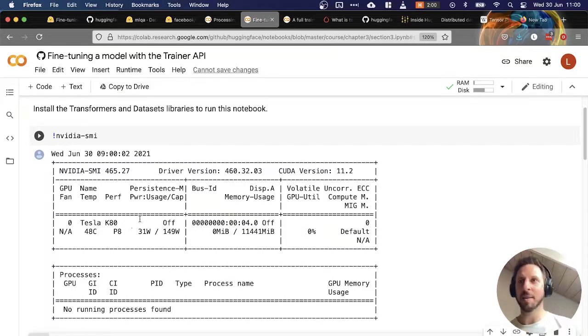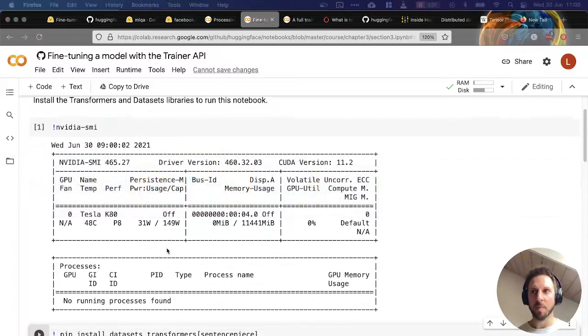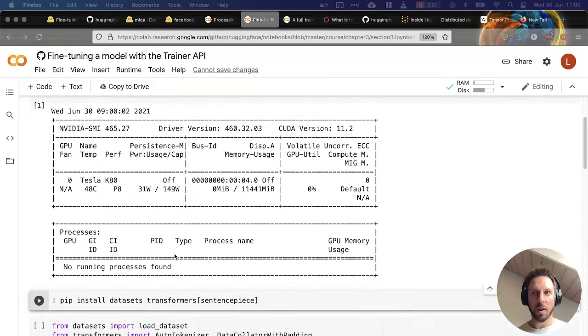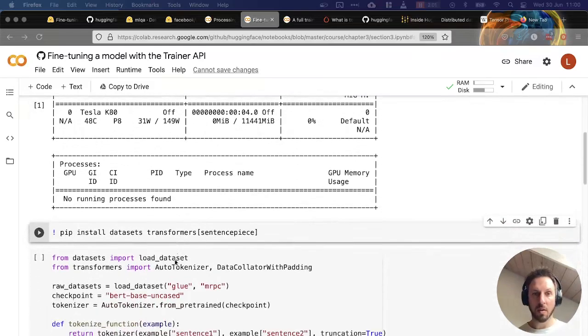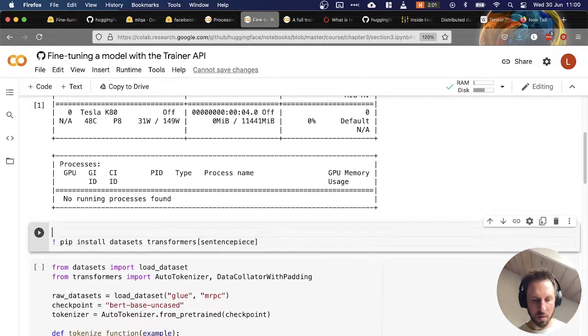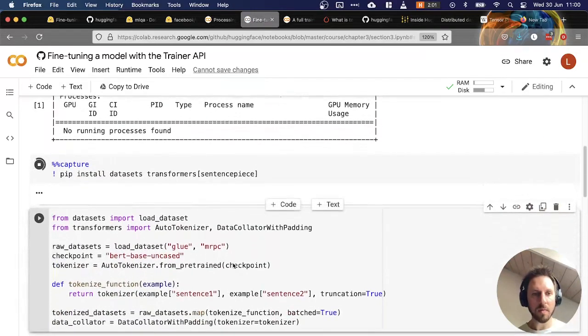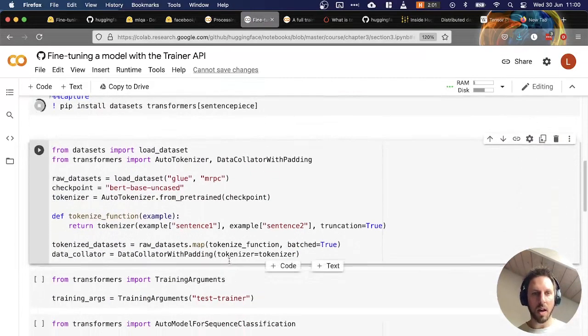Okay, I'm still stuck with a K80, but sometimes if you're lucky, it will give you a P100 or even a Tesla. Okay, so we've got our GPU-backed Colab now. So again, we do the same thing. We install our dependencies, and what we have here in this code is just the same things we did before.